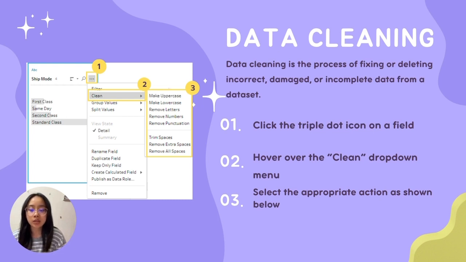So data cleaning is the process of fixing or deleting incorrect or incomplete data from a data set.